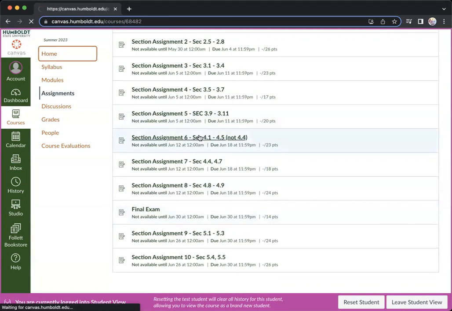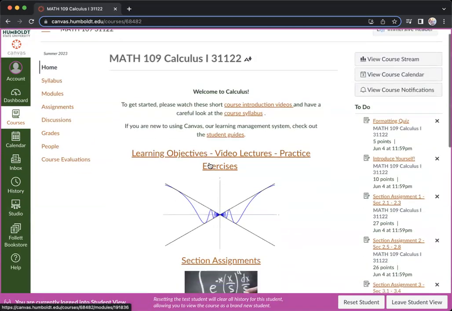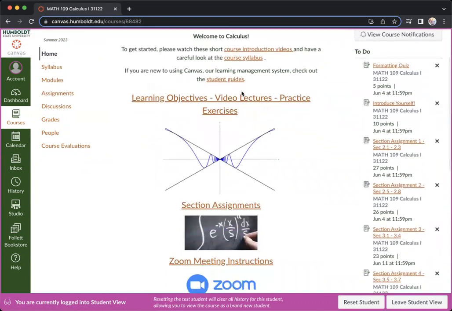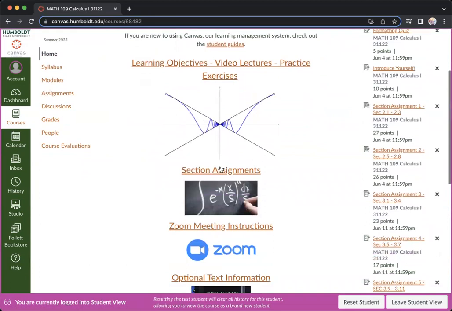All right, so returning to the home screen here and just sort of recapping. Day-to-day flow, video lectures, this first link, learning objectives, video lectures. The assignments, the MyOpenMath assignments, the due dates appear on your calendar. You can see them in the navigation on the right-hand side over here. Those are found in the section assignment links.